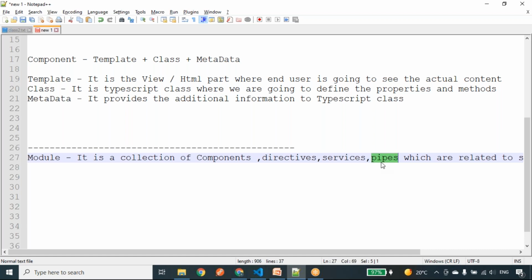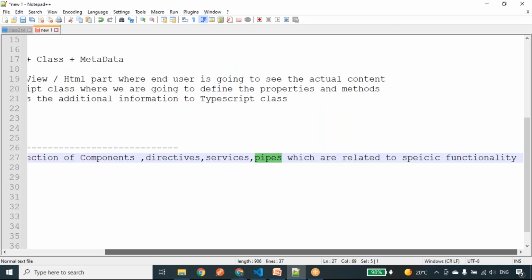For example, I have an employee salary. I want to add a rupee symbol or currency symbol using the pipes. So it will format our data. A module groups the things which are related to a specific functionality, or a specific task.